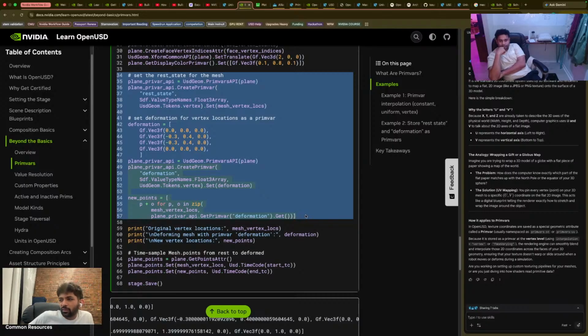Wait. What did you say? So if you look at line 57, plain primvar_API.GetPrimvar deformation. This was something that we created on line 49, right? And then we are trying to call the attribute by using dot Get. So once we have that, we are basically adding the values over there. So we are adding each and every point P plus O. So P is the point 0 over here for the mesh vertex rocks.